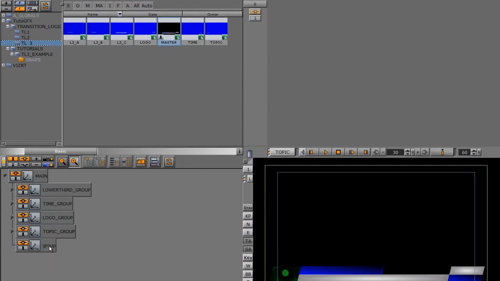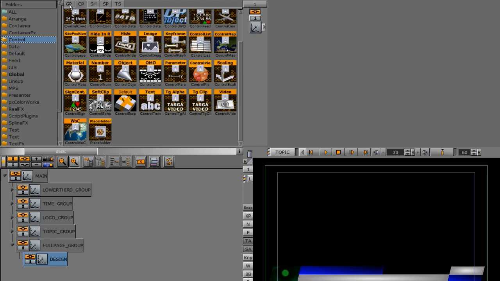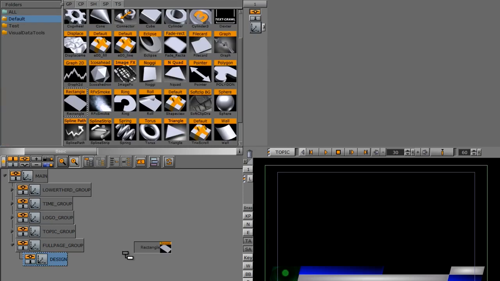So I'm going to drag a new group down here and we can call this full page group. And again, I'm going to slide another group into here. I'm going to call this one design. I'm going to throw all of my elements into here. So first I'm going to start off with a rectangle. I'm just going to drag a rectangle and slide it down into my design group.